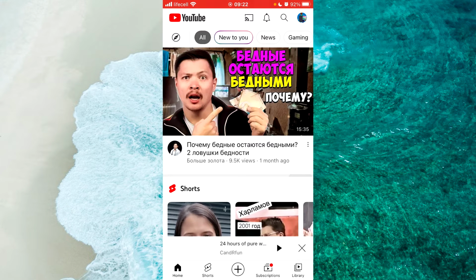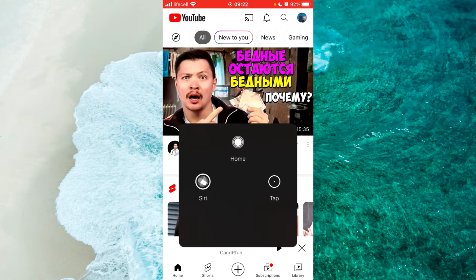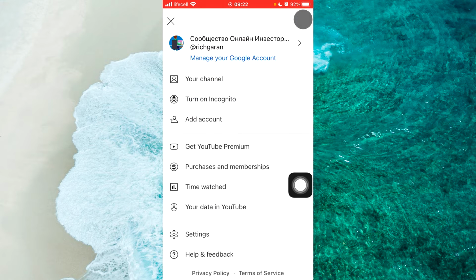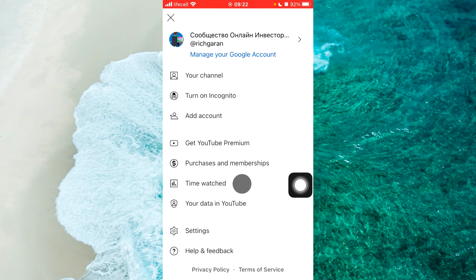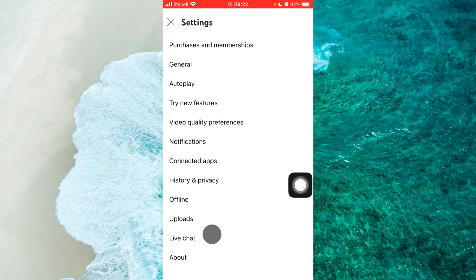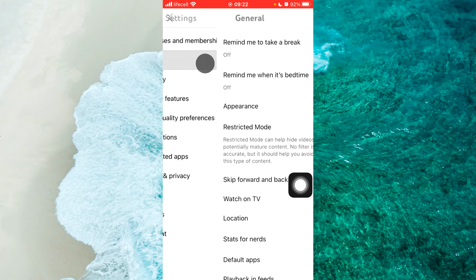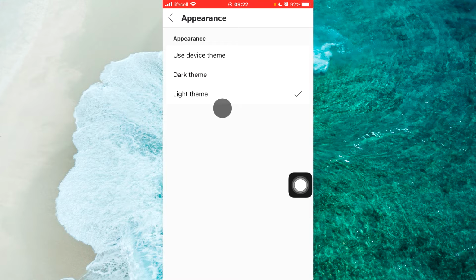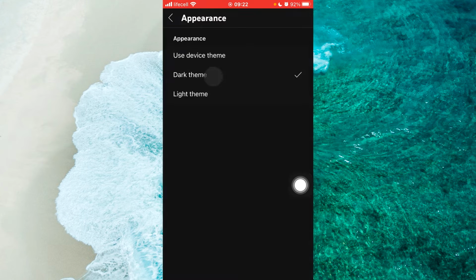So first of all, let's open up the YouTube mobile application and then tap on your profile picture at the top right corner of the screen. From the menu, proceed to Settings. Then tap on General and tap on Appearance. First of all, Ambient Mode works only on the dark theme, so basically you should enable the dark theme.